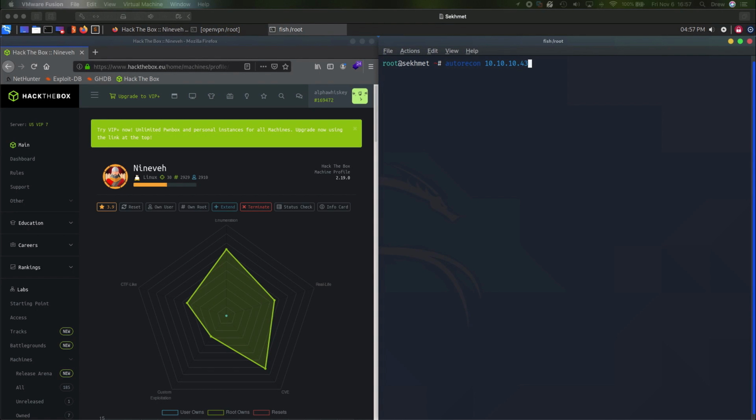Welcome to this walkthrough of Nineveh on HackTheBox. This is box number 8 in our series of 10 HackTheBox machines exploited without the use of Metasploit.